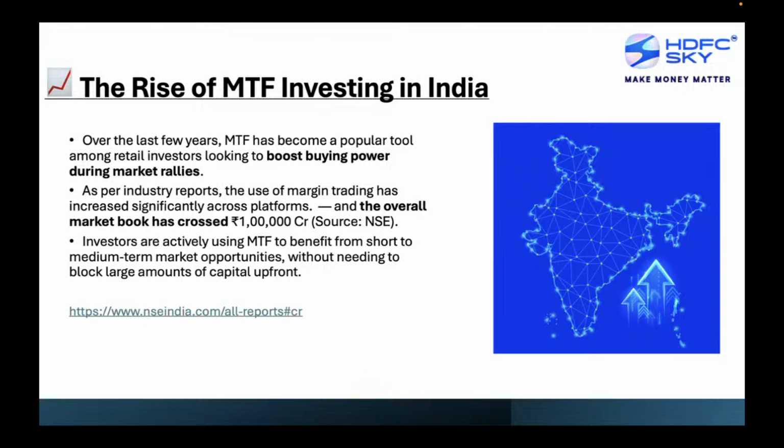So now that was a picture about the margin pledge. Maybe quickly I'll take you through MTF over here. The rise of MTF in India, you all must be hearing about MTF. Over the last few years, MTF has become a powerful tool where retail investors like you are boosting buying power during market rallies. And in maybe 5 years' time, the market has moved to 1 lakh crore, and I think it's near about 1 lakh 10,000 crore, as per NSE.